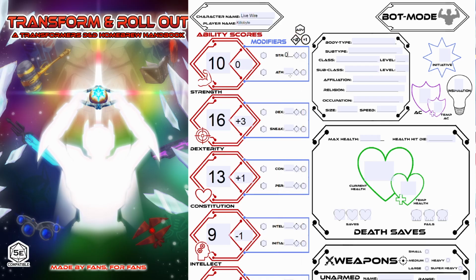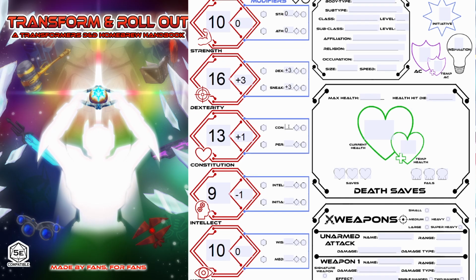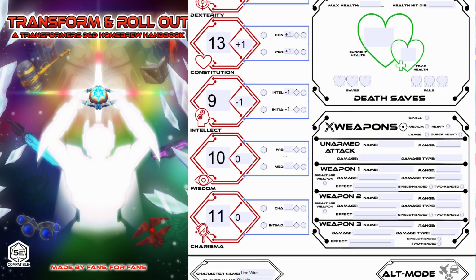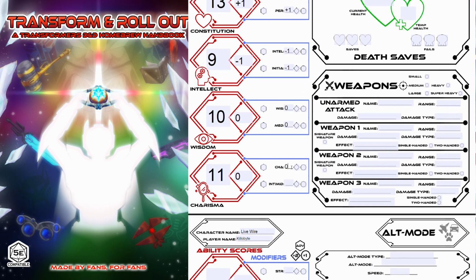We move the 0 to strength, 0 to athletics, a +3 to dexterity, a +3 to sneak, a +1 to constitution, a +1 on perception, a -1 on intellect, a -1 on initiative, a 0 on wisdom, a 0 on medicine, 0 on charisma, and 0 on intimidation.